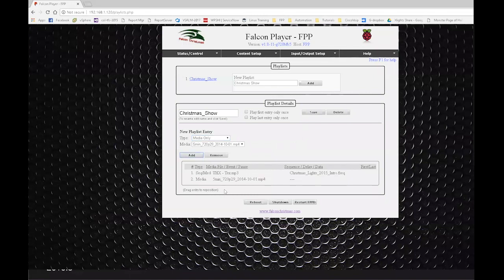So let's say I want to change the order. I can just drag this one up. And now the video clip will be first, and then the sequence and the MP3 file will play. I always remember to hit save, so your playlist is saved.